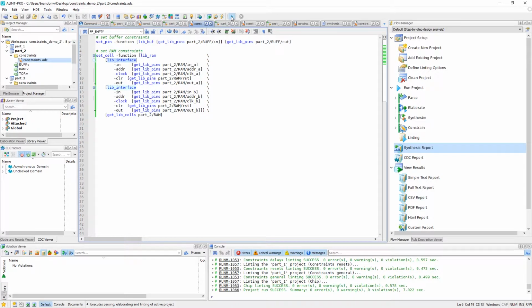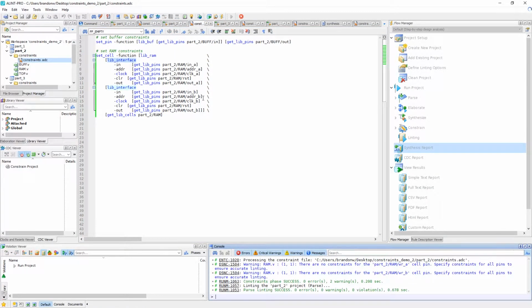So with the constraint now uncommented, let's now rerun the project and see our resulting schematic.